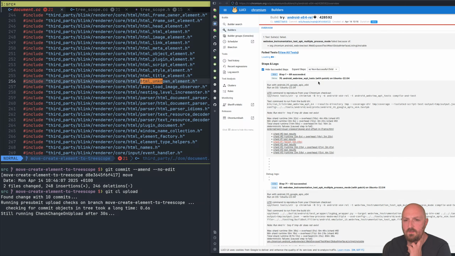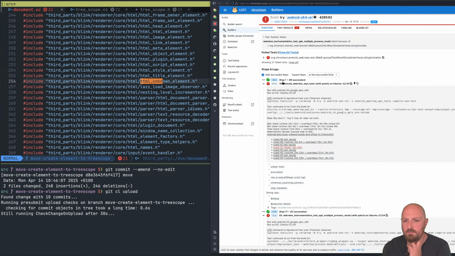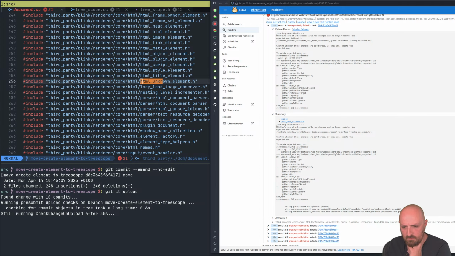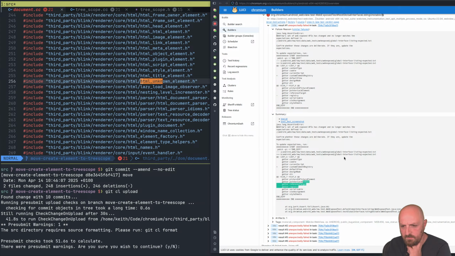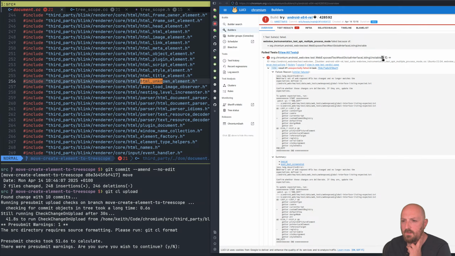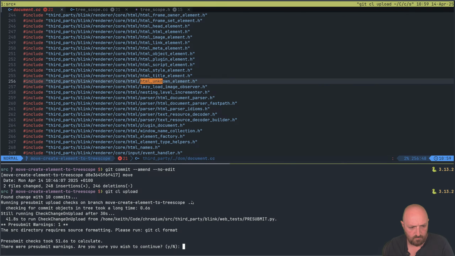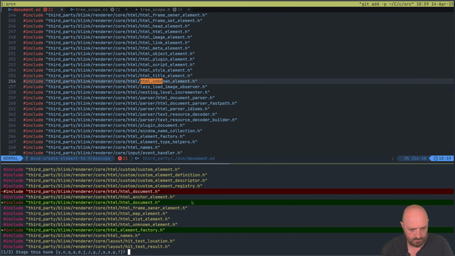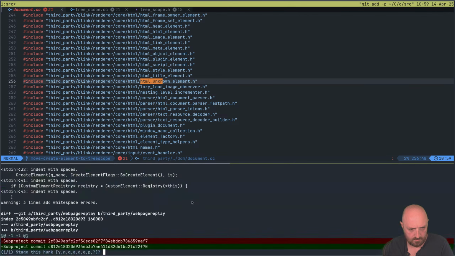Android failed because registry is out of document, I guess, and custom element registry is in some expectations file somewhere. This one. Okay, let's run git CL format. Yes, yes, yes. Oh.